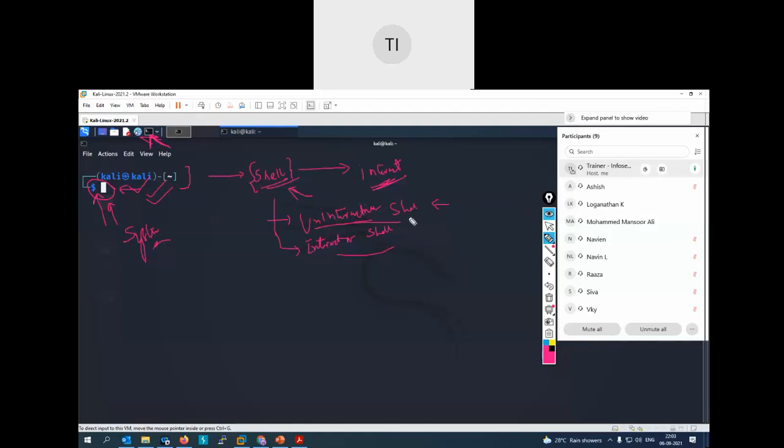Generally, when we say that we have compromised a machine, we always end up getting an uninteractive shell. Sounds good? Does that make sense? Right?